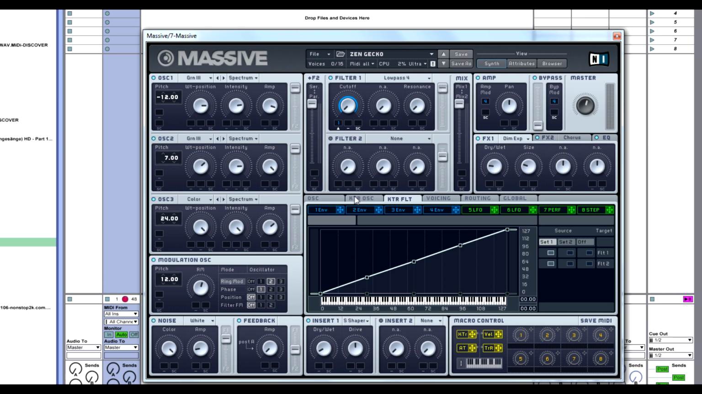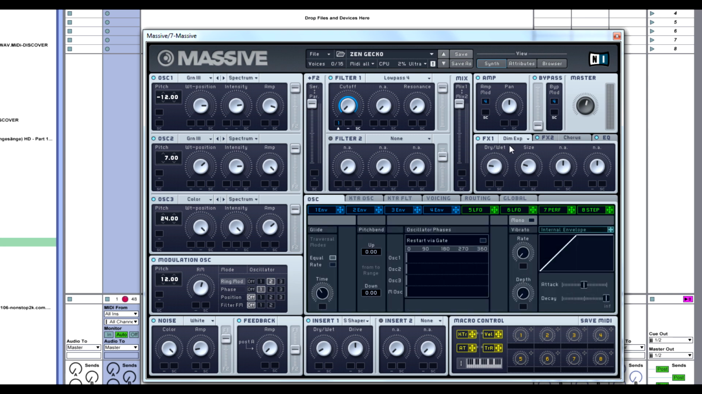Okay, so finally we've approached pretty much the effects section. We're going to put a dimension expander. Our dry/wet is at 9 o'clock, and our size around 9 o'clock as well. What a dimension expander does is it makes the sound cover a broader stereo field. So whenever you want a huge sound, you can use a dimension expander. You can call it another sausage fattener if you want. It's just not as strong, you could say.